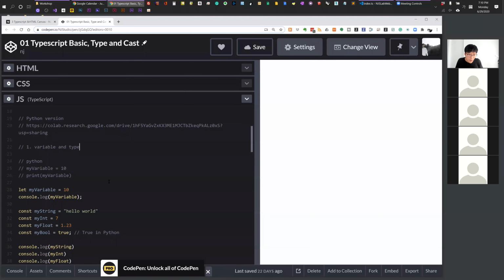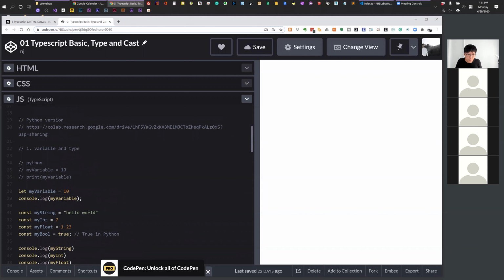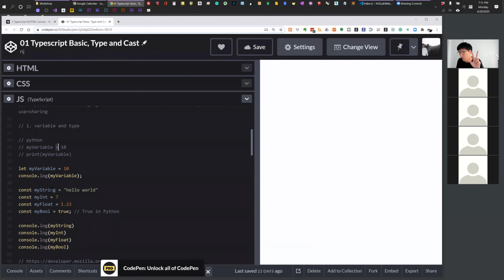Okay. So in Python, we just type the name of the variable, and then using the equal sign, we can save some number or string inside the variable, right? This is what we did in Python, correct? So in JavaScript, there are actually 3 different ways. One way is using the var keyword, or const, and let.